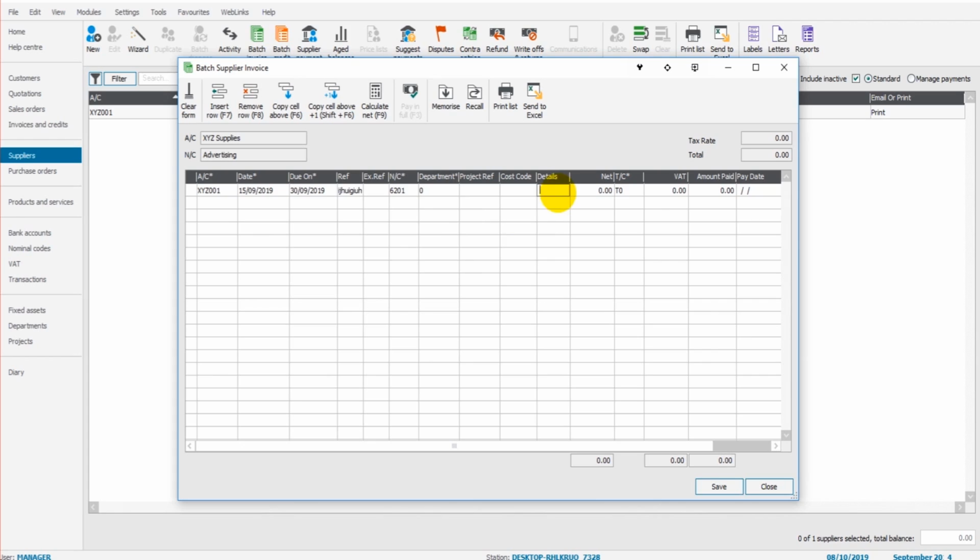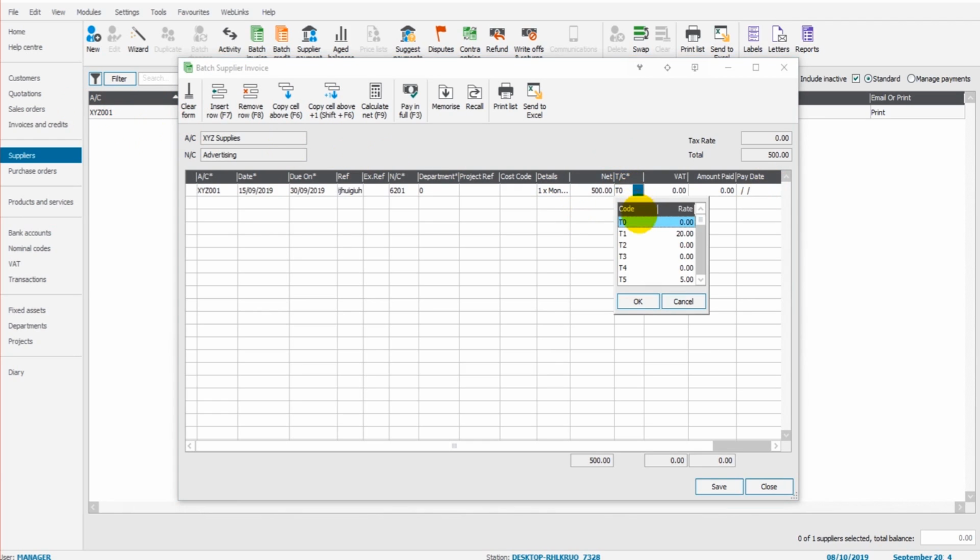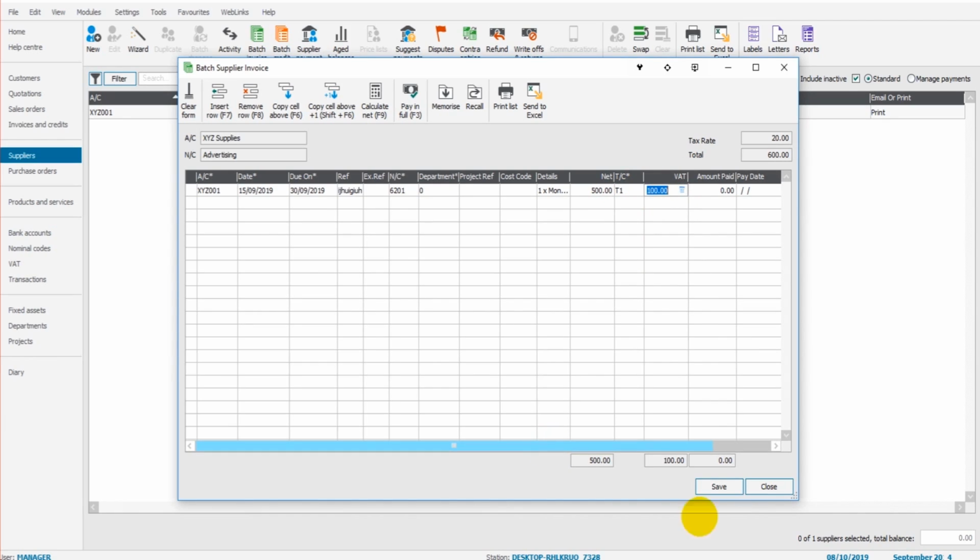So it could be like one times month advertising online. That's just as an example. The net amount, the tax code. Once again, this will show the default tax code set in the supplier account. Let's say that for whatever reason, this invoice does have tax on. So we put T1. So the VAT, the sales tax, is calculated automatically. All we then need to do is click Save.